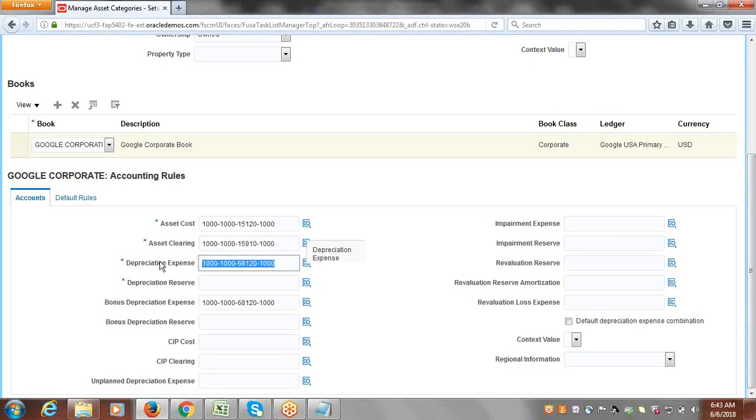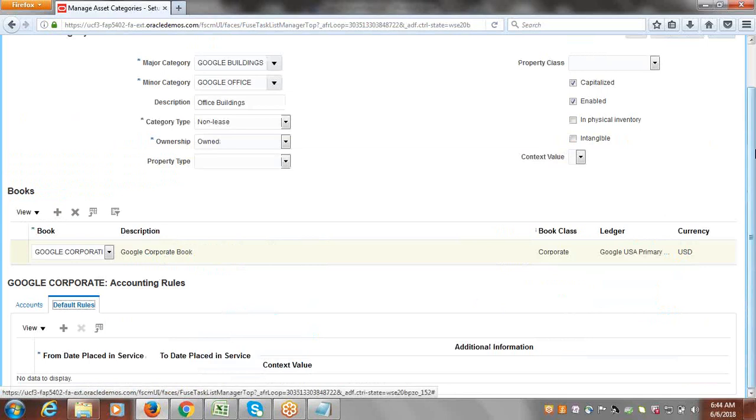Okay, so we can select the depreciation reserve account. No issues, I'm copying the same. The other accounts are optional when we test this CIP asset creation and capitalization; at that time we'll provide these accounts. Now these are not mandatory. Now go to default rules, where we can set the asset depreciation method and all. Just go to default rules, click on add.